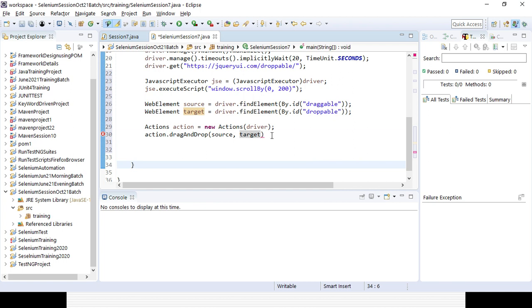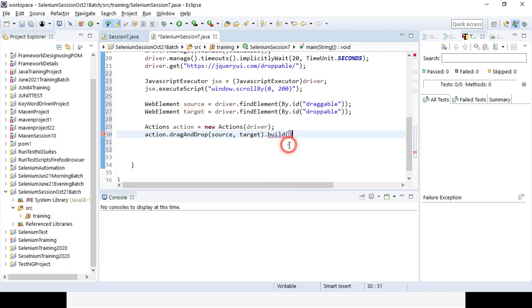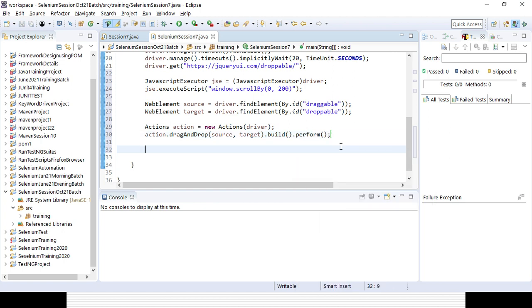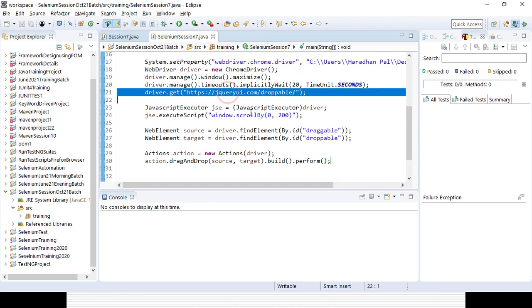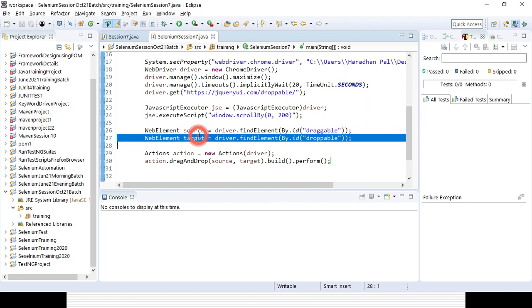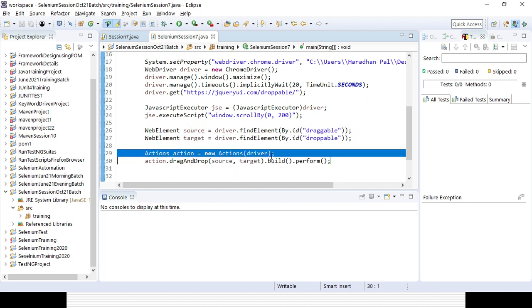Then I need to use some more methods, right? Dot build here and dot perform. So that's how you can drag and drop. That is the code I am trying to write down here. So I'm repeating it: I'm opening the page, then I am moving the page down vertically by 200 pixels, and I am identifying the source and target here, and then with the help of the Actions class, I am dragging and dropping it.